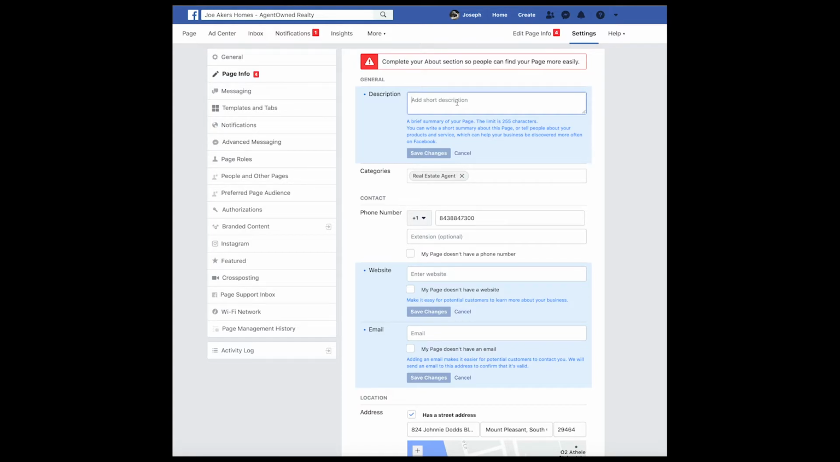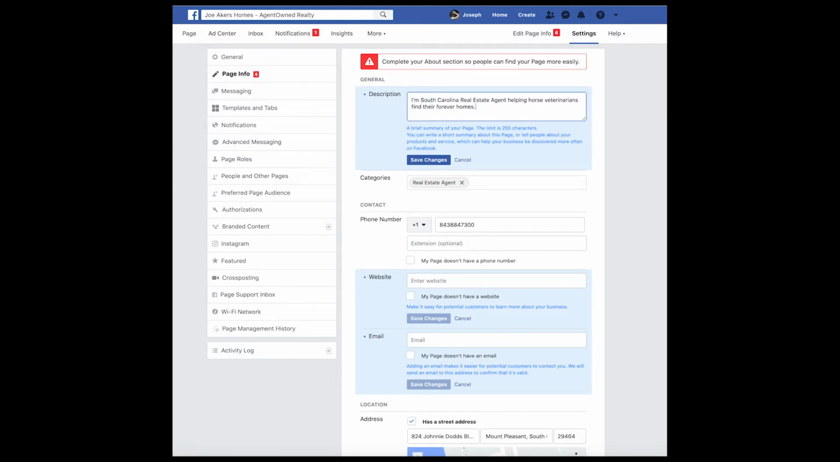I'm just going to say that I'm a South Carolina, and you can even be more descriptive. I'm a South Carolina real estate agent helping horse veterinarians find their forever homes. You can add a little bit more.